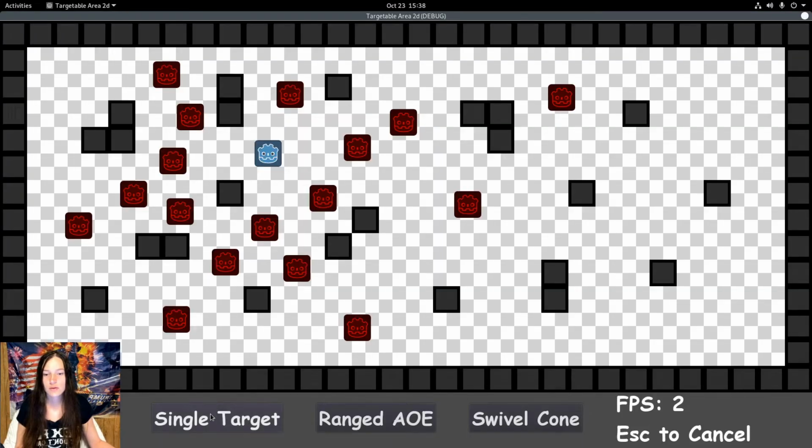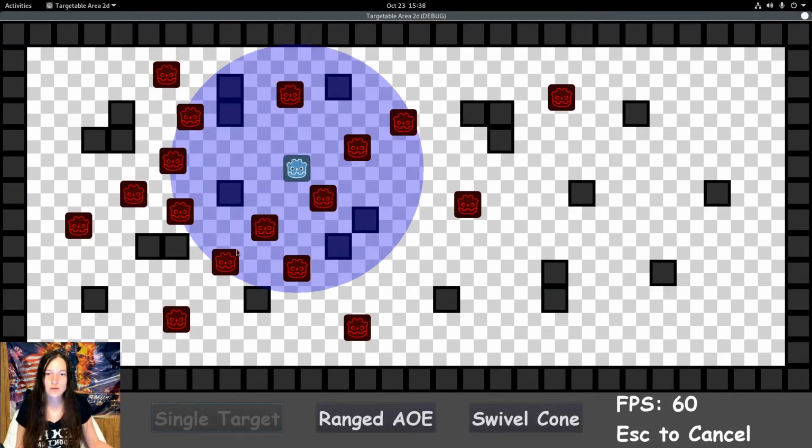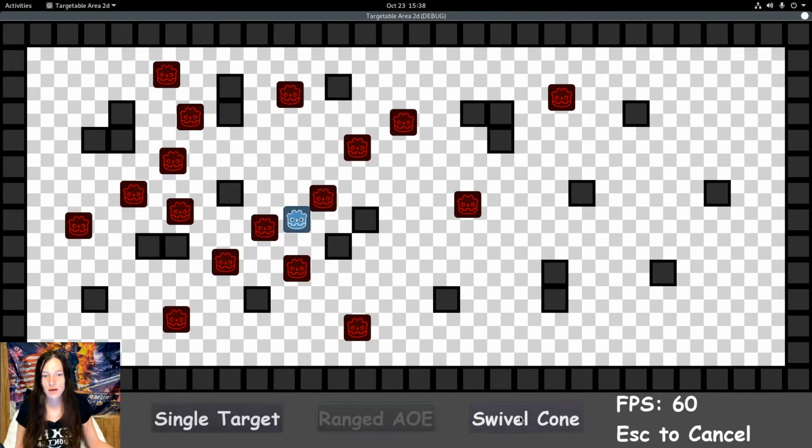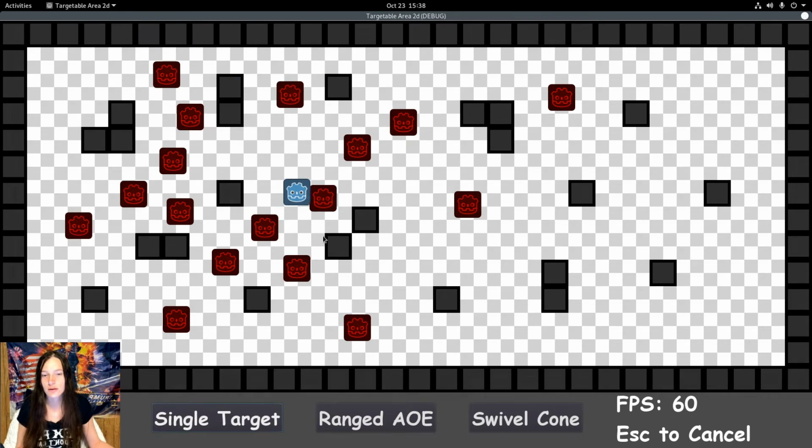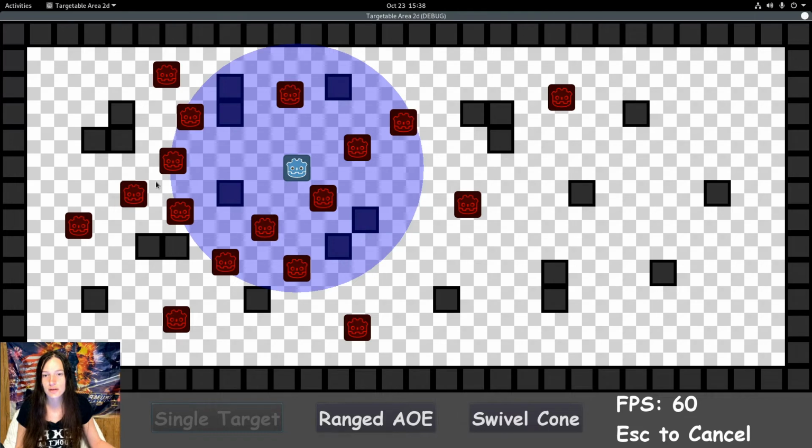So now when you select single target, it draws a circle around the player as it moves. And if you change the spell or hit escape, the circle is cleared. So now I need to do some raycasting to get the proper shape.